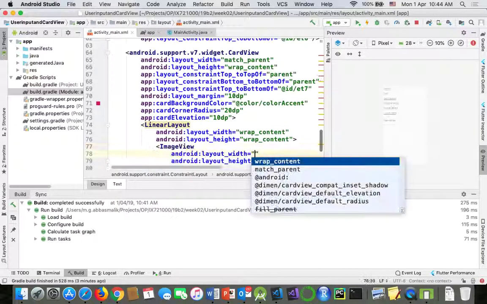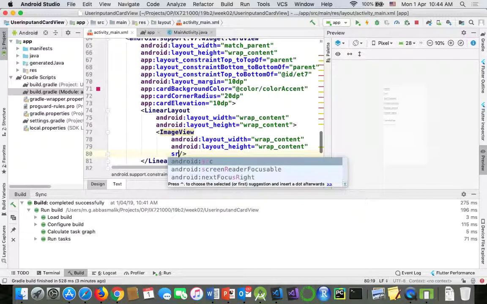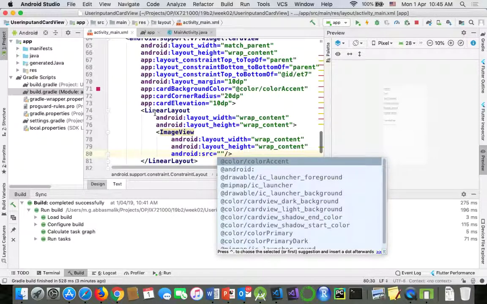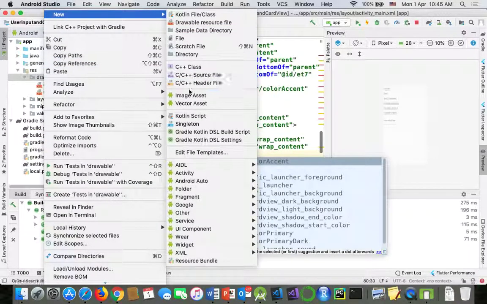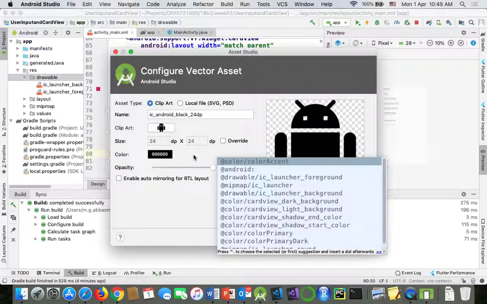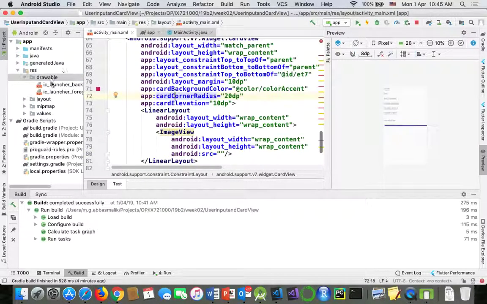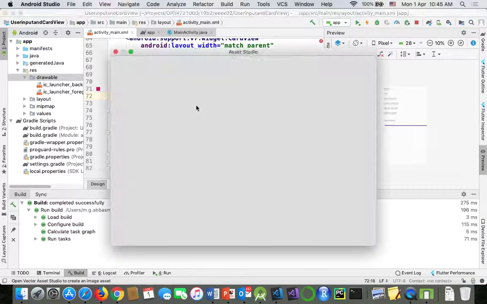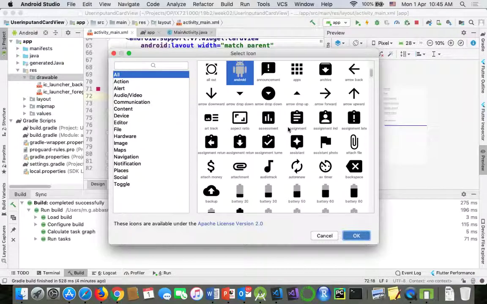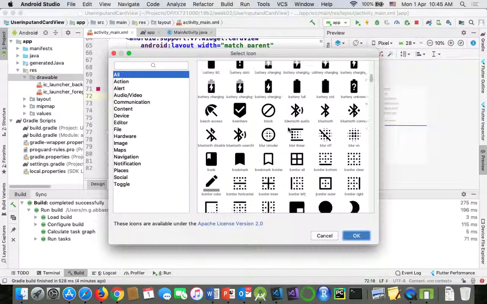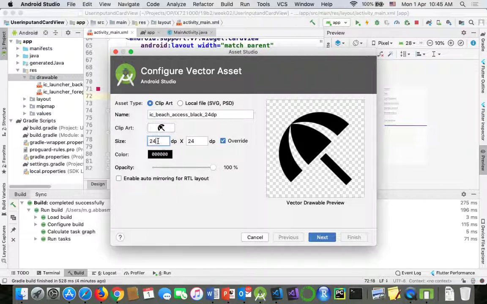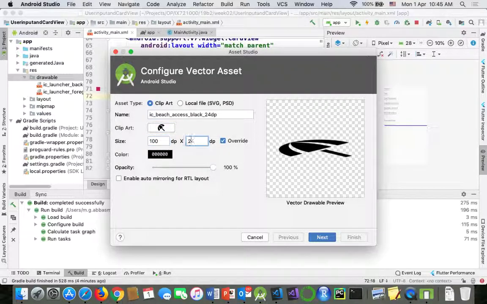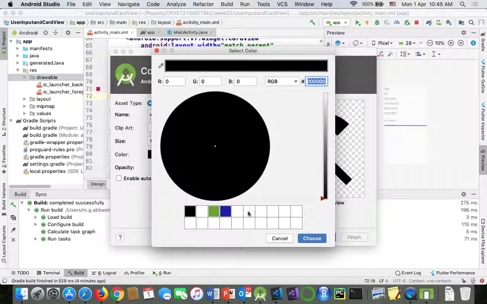Now we can add an image view, wrap content, and here we can set the source. Again, we don't have anything right now, so let me add a drawable vector asset. Let me close this down first, and then we can add that vector asset. We can select something, whatever, since it's raining outside, let's have an umbrella. Make it a little bit bigger so that we have a bigger size. Change the color.